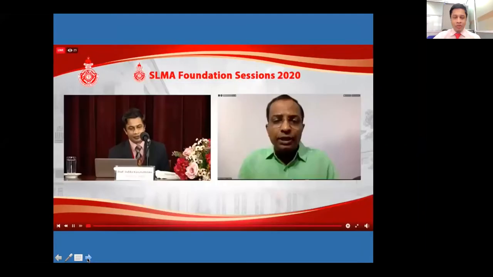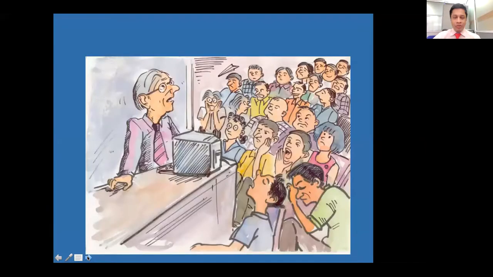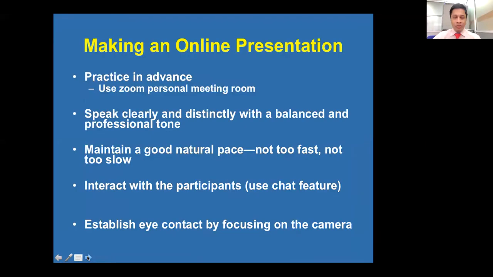Or something like this: the chairperson and the speaker at the same time on the same screen. This is what we call side by side. Whereas when a presentation or discussion is going on, this view can be useful.